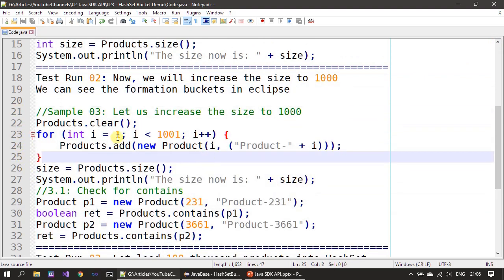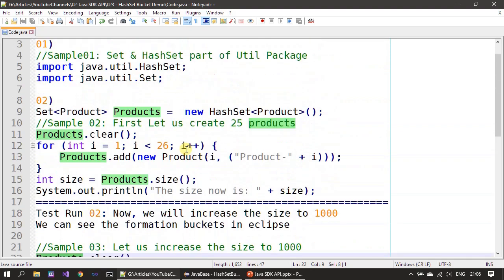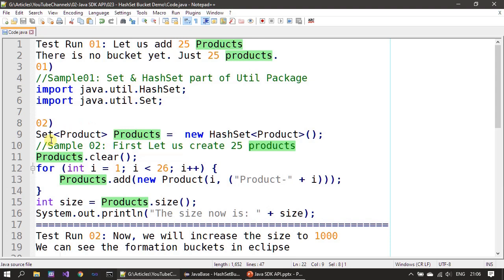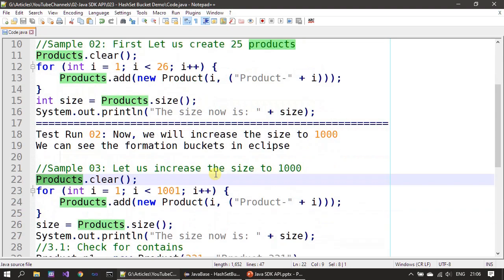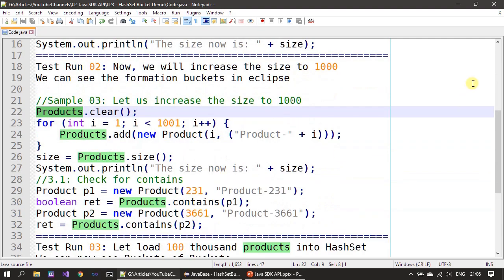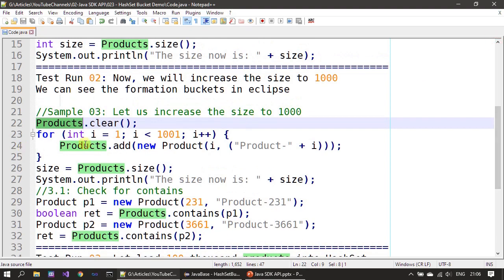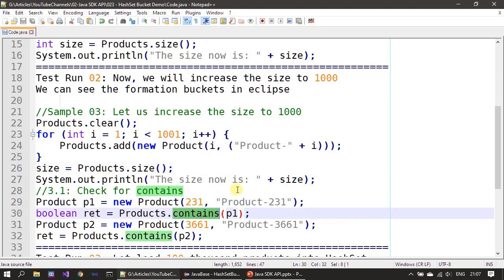So here, if you see, we just increased the loop size. First we are clearing the products, whatever was added in our code snippet 2. After that we are adding 1000 products. Then we are checking the size. After that we are checking the contains method also. This is just for demonstration purposes, to show how quickly it will search.